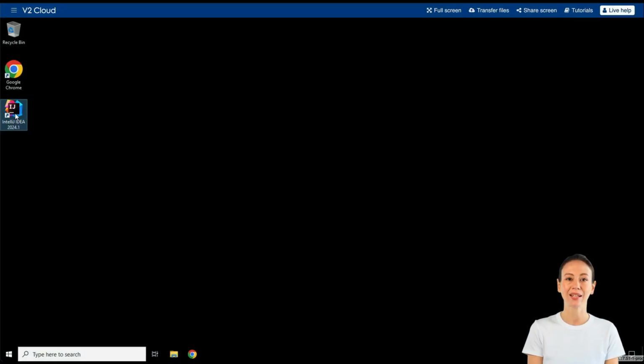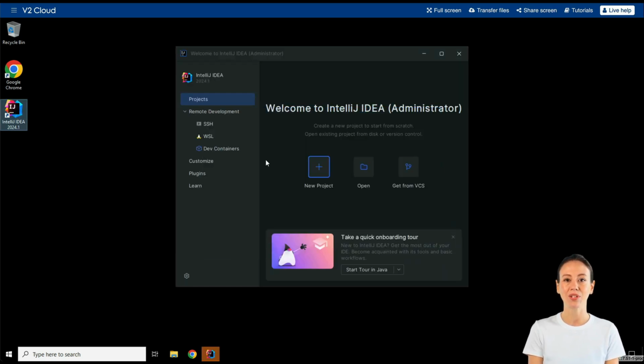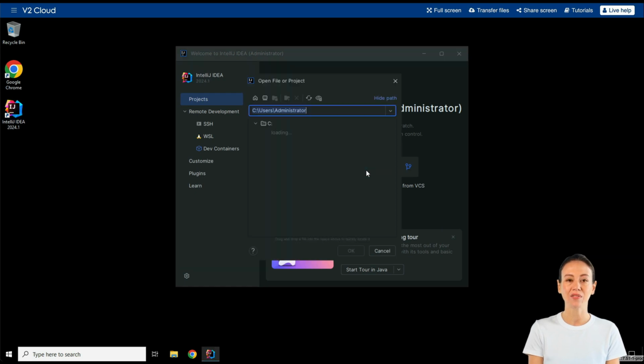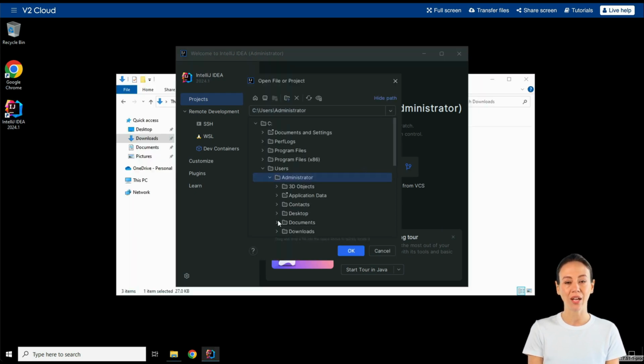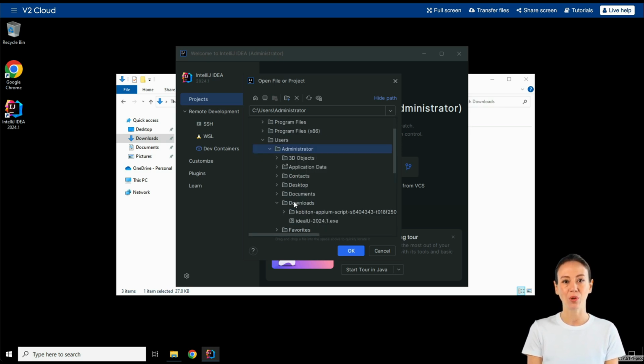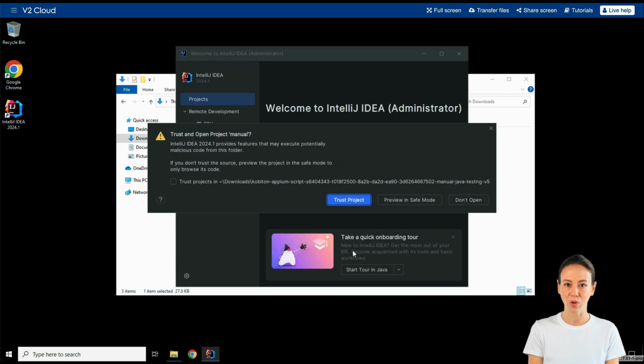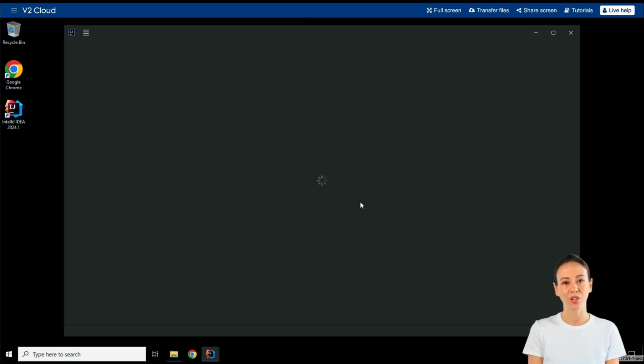After you installed IntelliJ and restarted your computer in Lesson 4, you will now click on IntelliJ to launch it. Click Open to locate the downloaded Appium script. This file should be in your Downloads folder or wherever you chose to save it. Navigate to the Manual subfolder within your project directory. Here, you'll find the source code in the src directory and a pom.xml file. Click Open on this manual folder as your project in IntelliJ.